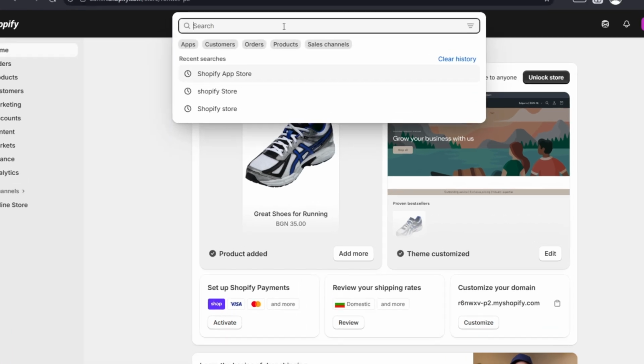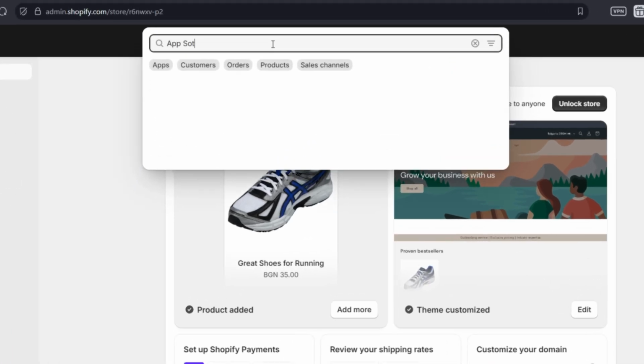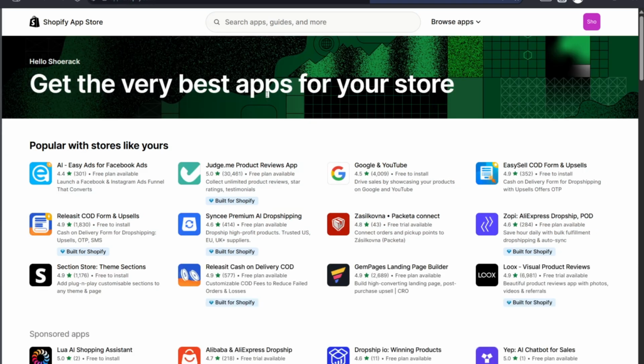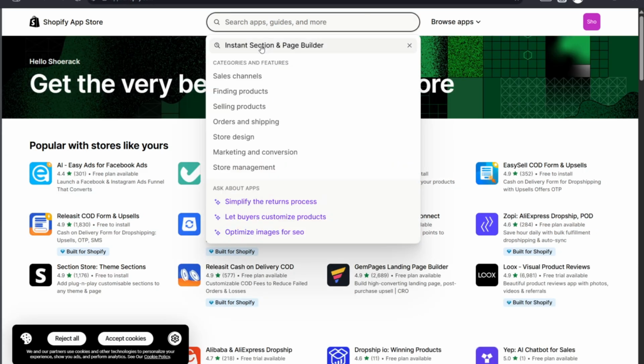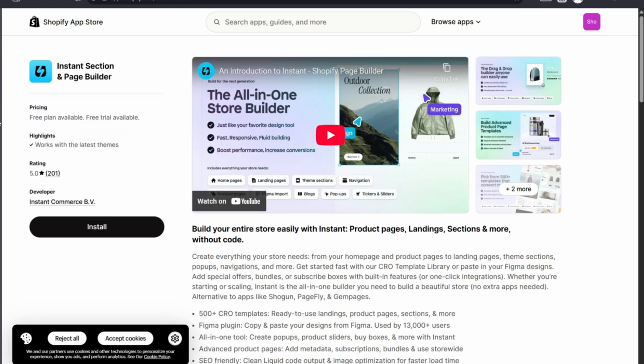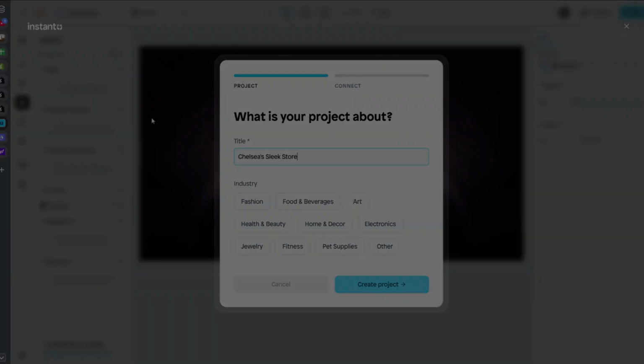to go to the top bar and search for App Store. This will suggest the Shopify App Store. And what you want to do is search for Instant Section and Page Builder. This will take you to this one, and then you want to click on Install.